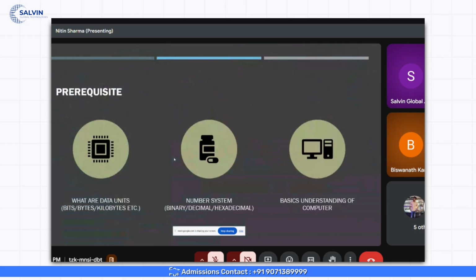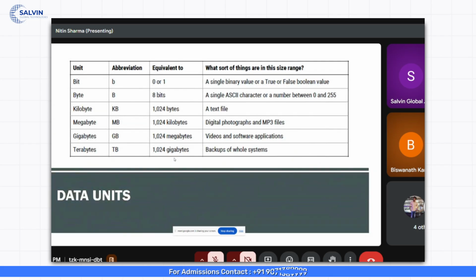Okay, so let us start. Before going into digital forensics, we have a little bit of prerequisite. We need to understand what the various data units are, what a number system is, and a basic understanding of a computer. So without taking much time, I'll just cover a very basic part of this, which is how data in a computer is recognized. The term is called data units.